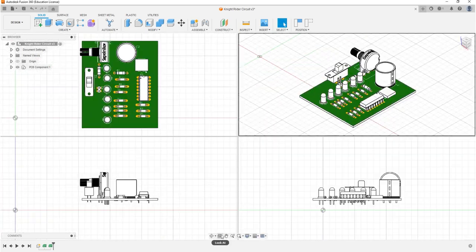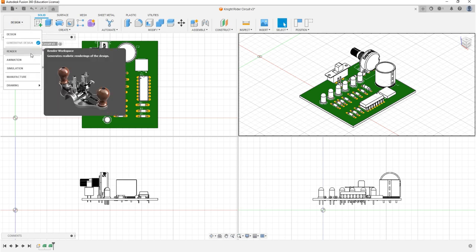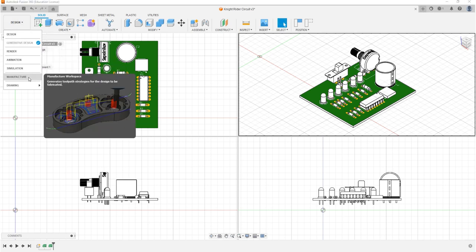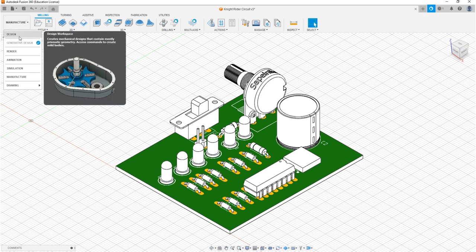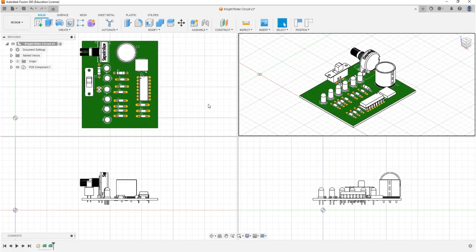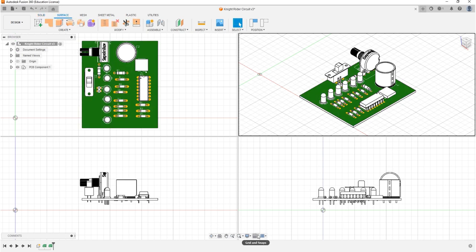Fusion lets you focus on the form, function, and fabrication of your products. Use the sculpting tools to explore form and modeling tools to create finishing features. These tools let you quickly iterate on design ideas.